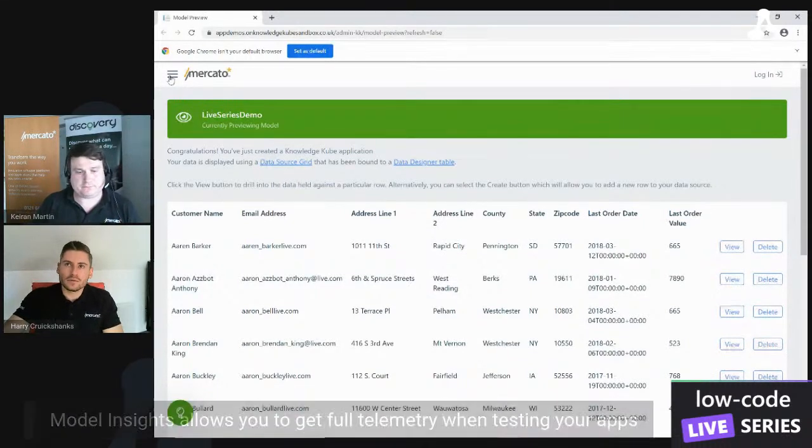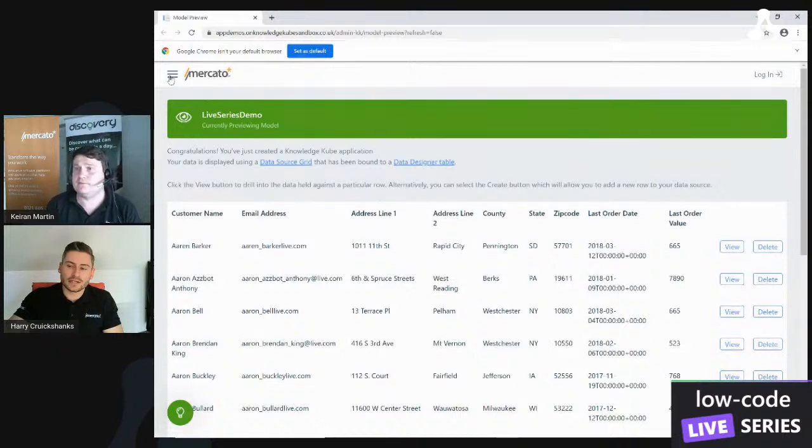Okay, so using Knowledge Cube, then you don't actually need to have multiple environments. You don't need to have a UAT environment, test environment, and so on and so forth. Exactly, and Knowledge Cube takes care of everything for you, and you'll notice when you start to create applications, you can then go and specify the start and end date.